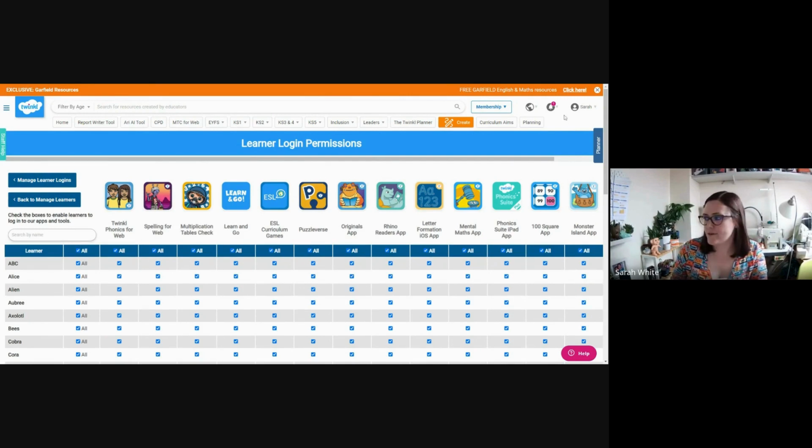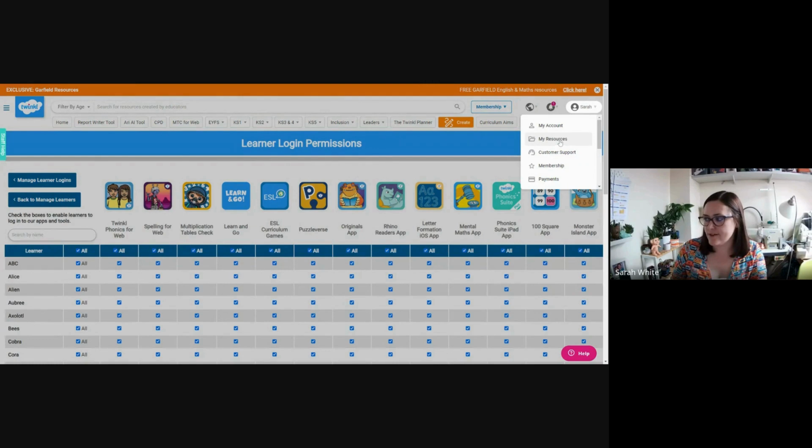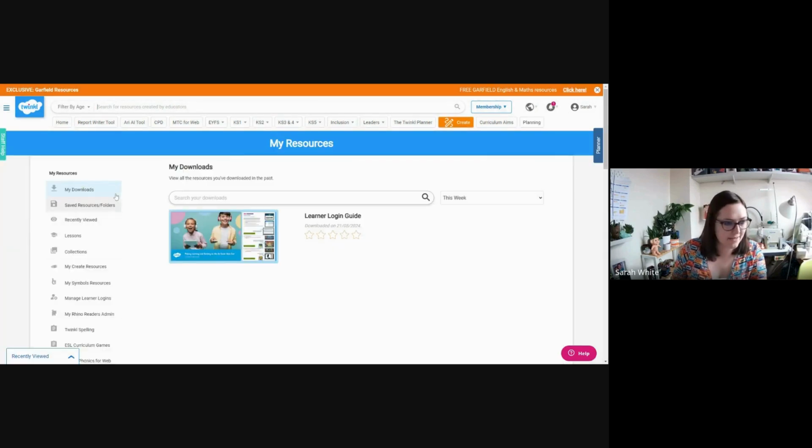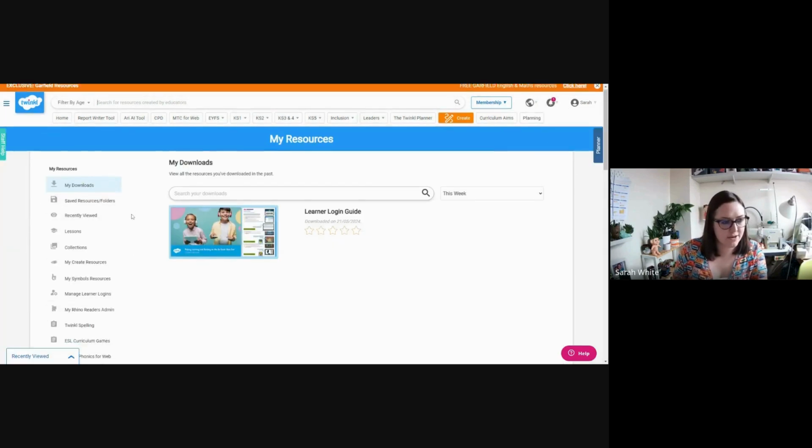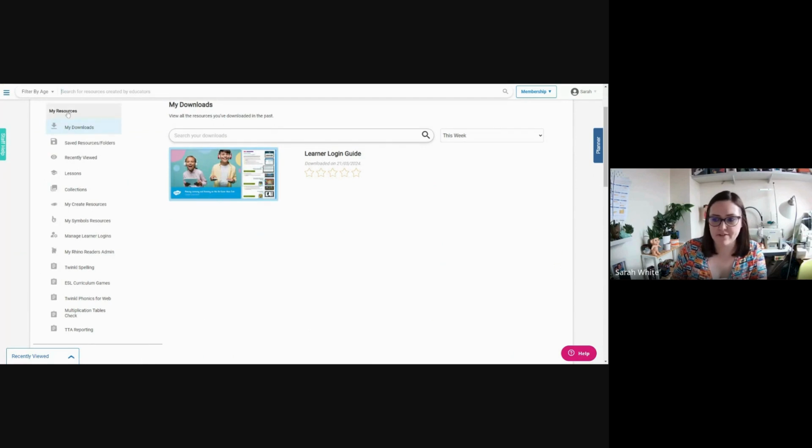So I am going to go back to the My Resources area, and I'm going to get back to this menu here. This menu is where everything is. This is where all your reporting will be. This is where all your settings is for all of your different apps. So as you can see here, we've got My Rhino Readers Admin. We've got Twinkl Spelling. We've got ESL Curriculum Games. We've got Phonics for Web. We've got the multiplication tables check. And this one's the old TTA reporting, which will not stay around forever.